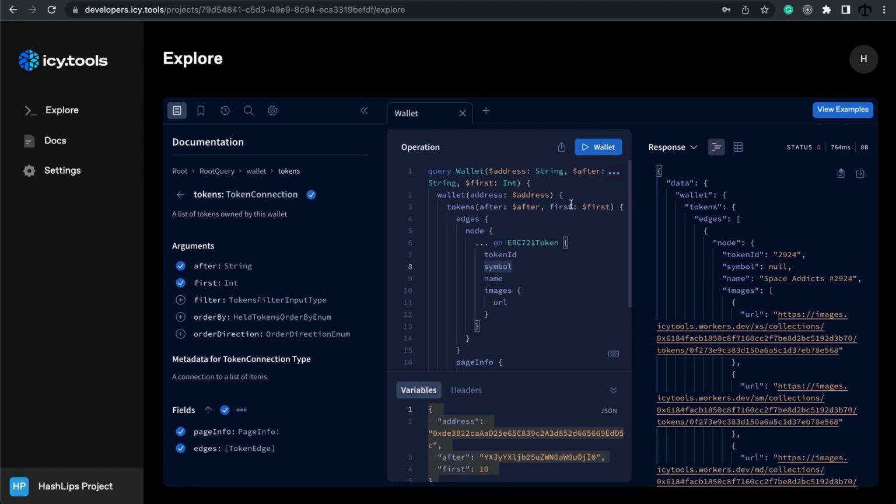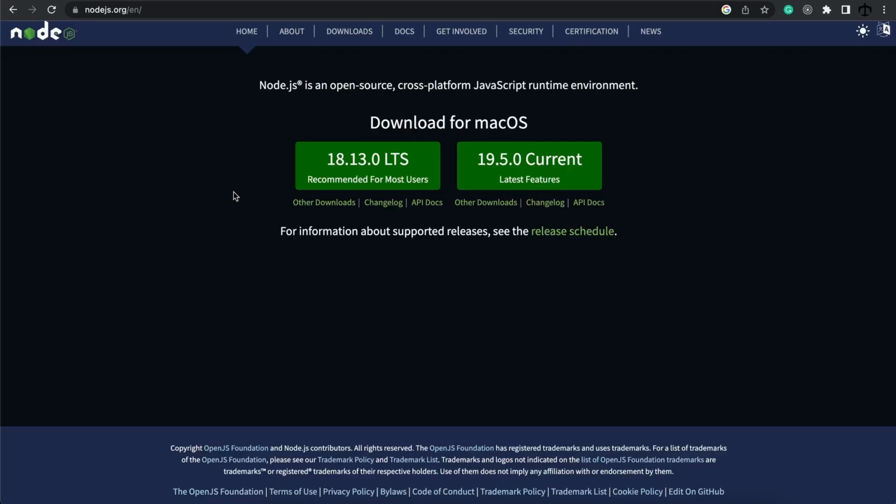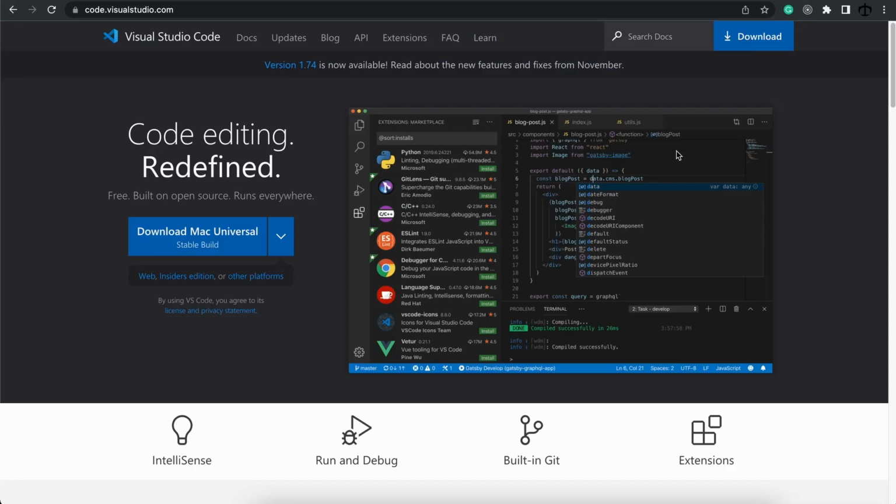Now let's go and build out our simple gallery using Next.js. For the implementation, we'll go quite quickly because I want to show you how to consume the data using a Next.js application. You can choose whatever platform you want to use. To follow along, make sure you have Node.js installed on your machine and an IDE.